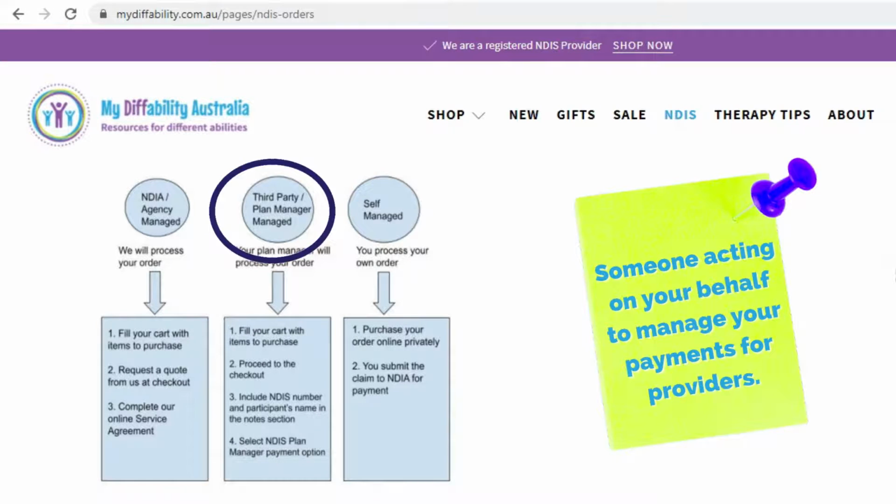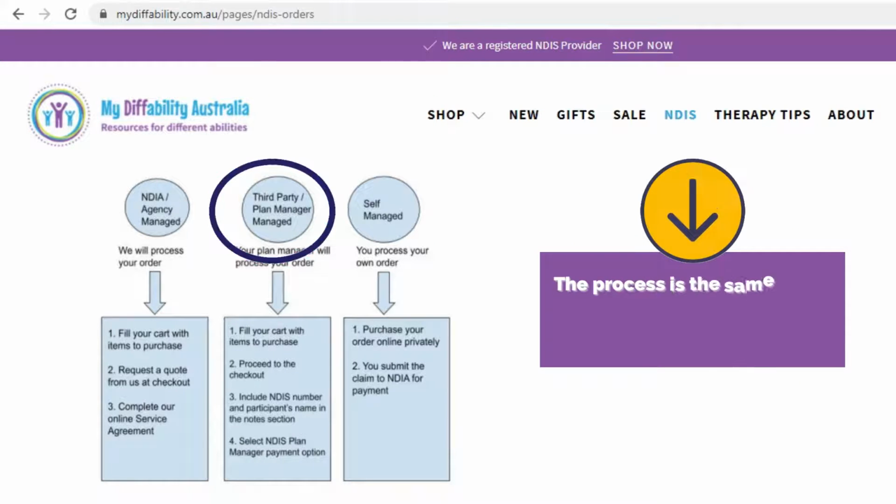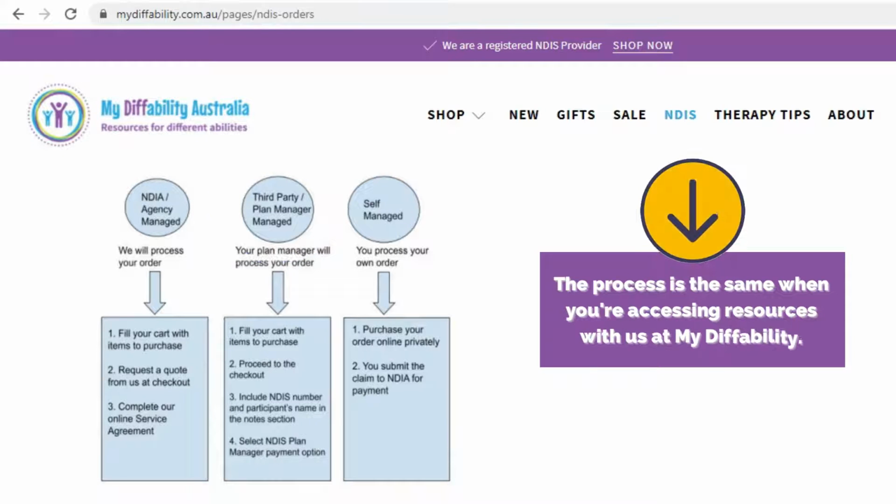So you see the speech pathologist, you get the invoice, you provide that to your plan manager. They say to the NDIA, can we please have reimbursement for this? Can we please have payment for the speech pathologist who's provided a service under this plan? The plan manager gets the payment and then forwards that to your provider. So that's how that process works.